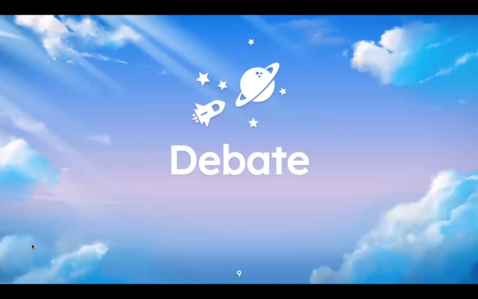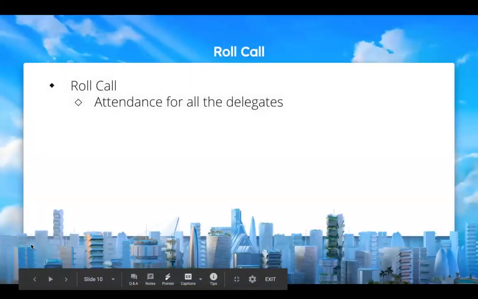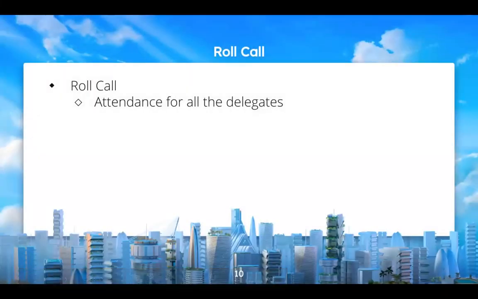Okay, so the debate. This is the order of events of what is actually going to happen on the date of Model UN. So first is the roll call. This is to see if all the delegates are here or not. You would say present and working if you are working, or just present, which means you're not working.